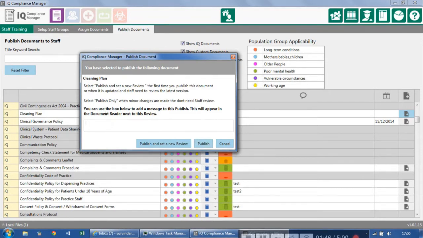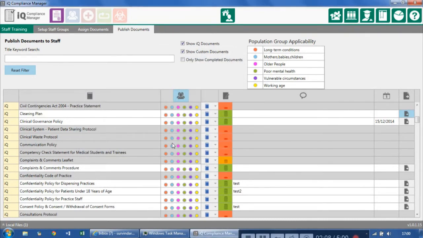You've also got a box here where you can add any information that you would like to add for your staff to make sure they read it. And once you've done that, you can click on the button and that document will now be published.